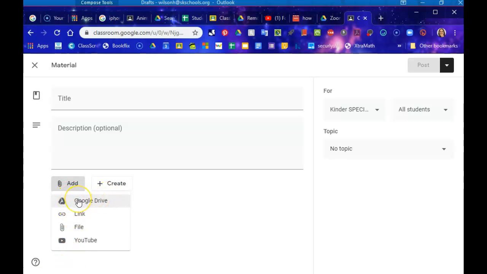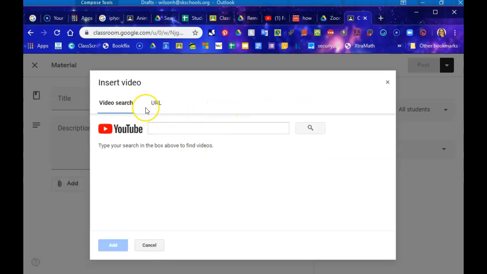You can find something in your Google Drive. You can put a link into a web page. You can find a file that you have on your hard drive, or you can put in a YouTube video. So I will show you each one very quickly. If you know the URL from your YouTube video, I find that that's the easiest way to do it.